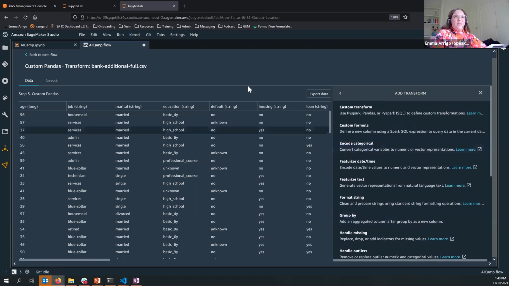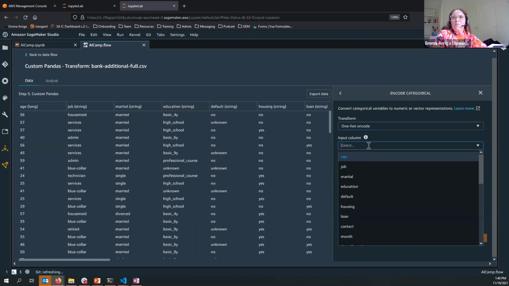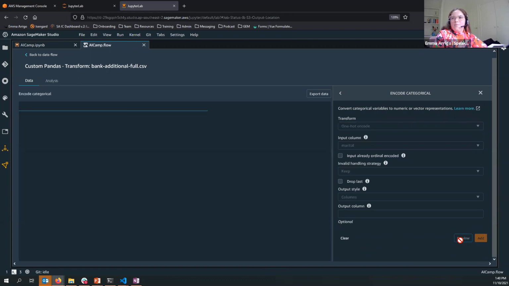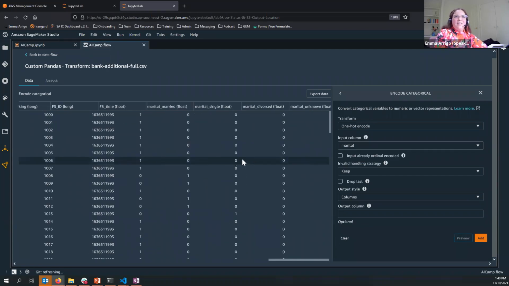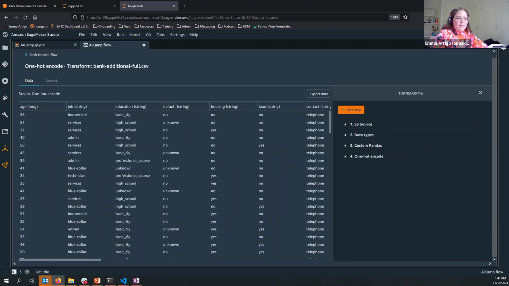So what I want to do is, I was noticing marital status was a categorical variable. So I'm going to do a one hot encode on marital, and I want it to be a column. So let's preview this. And again, we've got to scroll to the end. And you can see here it's now added one hot encoded columns for the different values: married, single, divorced, and unknown. So that looks good, and we'll add that as well. You can also do one hot encoding with your pandas scripts.